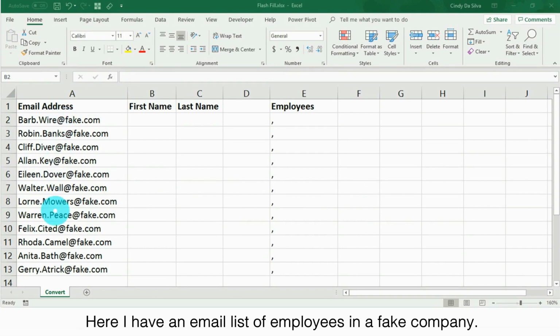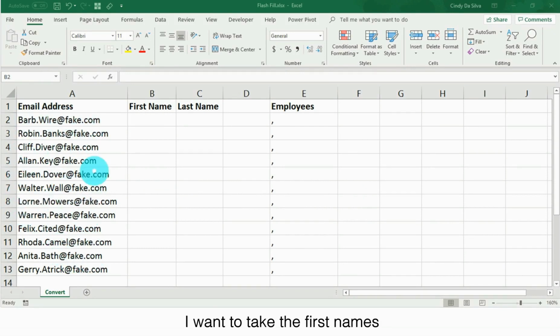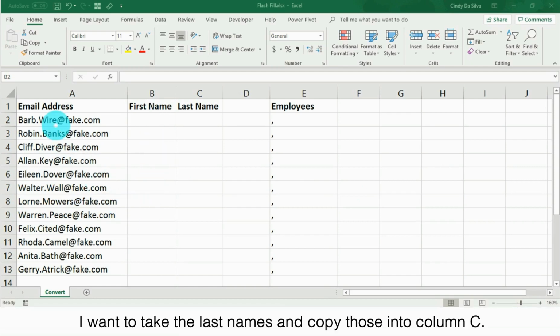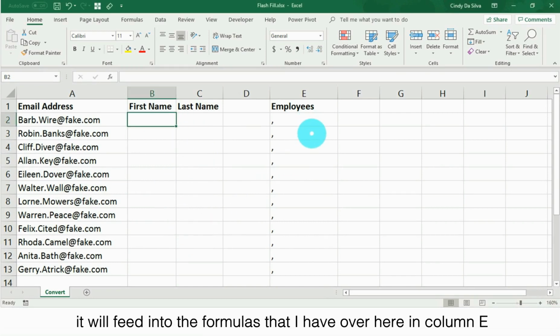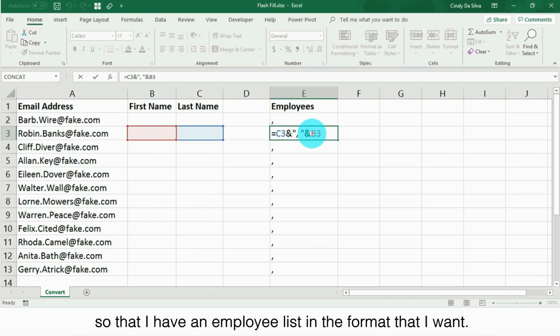Here I have an email list of employees in a fake company. I want to take the first names and copy those into column B. I want to take the last names and copy those into column C. Once I have that information in, it will feed into the formulas that I have over here in column E so that I have an employee list in the format that I want.